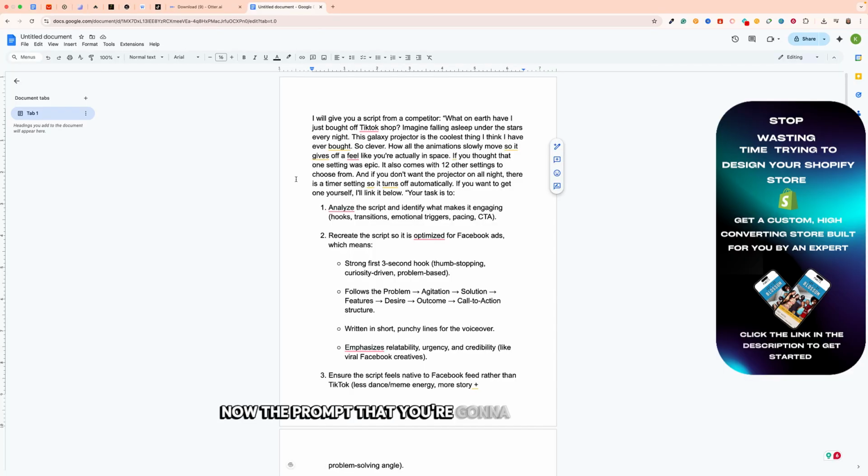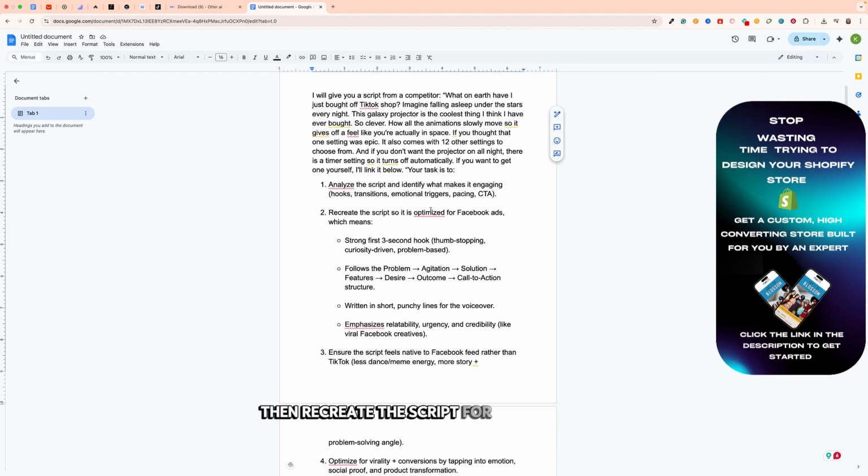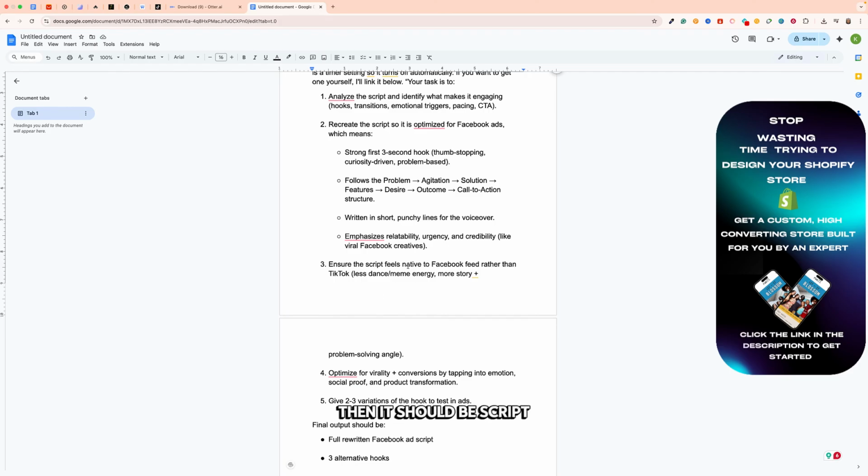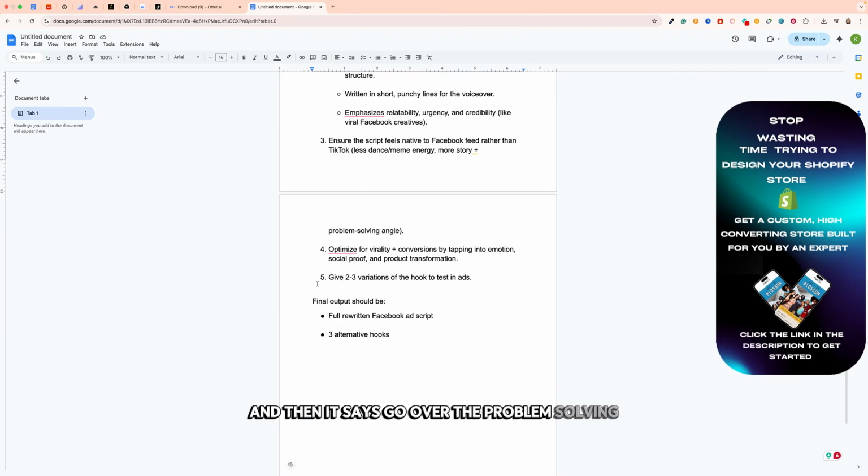Now, the prompt that you're going to give Scopic AI once you've done this, guys, is here. I will give you a script from a competitor. Then you insert that one that we just got from Otter AI. And then it says, analyze the script, identify what makes it engaging, then recreate the script for Facebook ads. And then it explains what should be included. Then ensure the script feels like a Facebook feed rather than an ad. And then it says, go over the problem solving, give me 2 to 3 variations, and then what the final output should be.